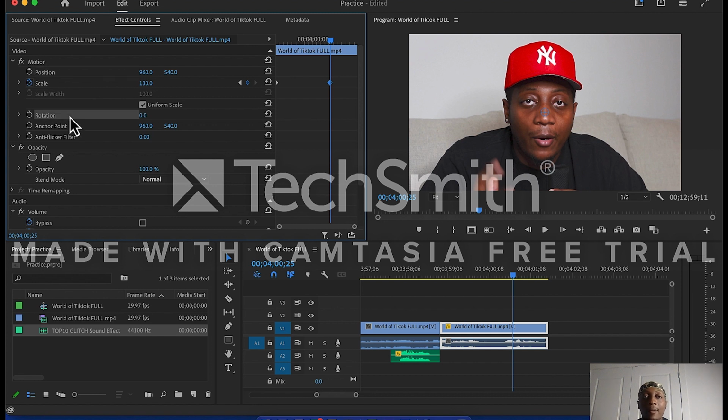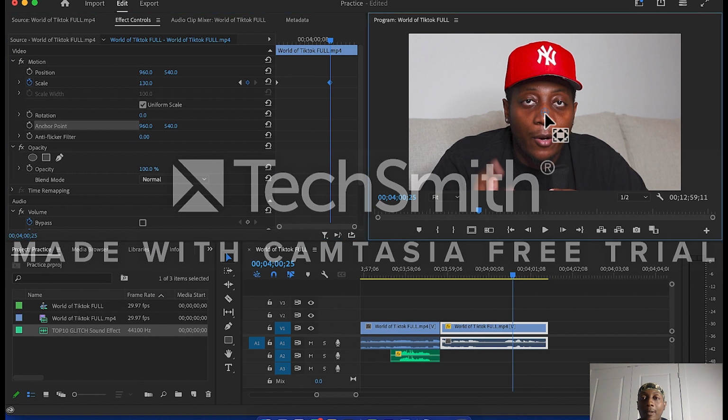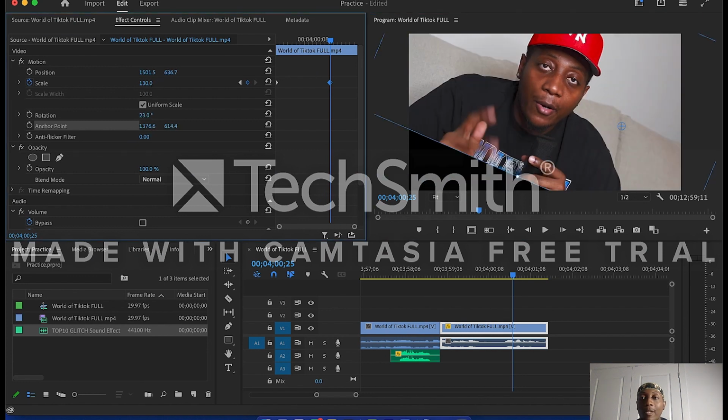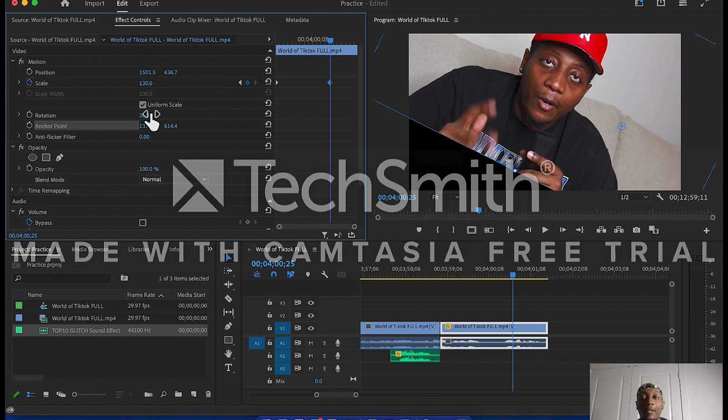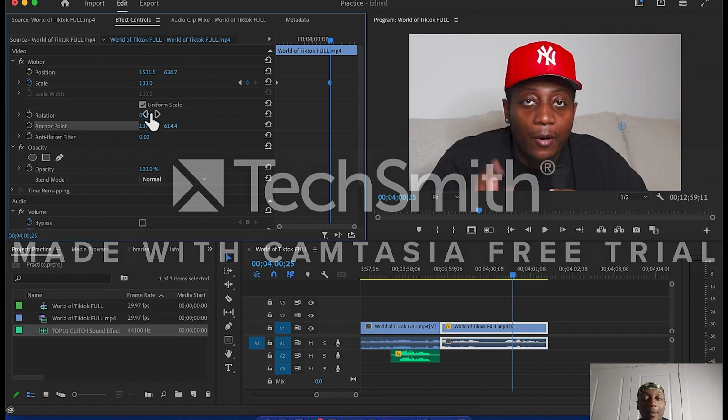Like I said, rotation speaks for itself. You're just rotating the video. Anchor point is the circle with a cross inside of it. That is the anchor point. It's pretty much telling Premiere Pro what the center of this video is, or where you want that point to be. I'll show you guys really fast. Let's say I want the anchor to go here instead. Now when I rotate, it's going to rotate from that anchor point instead of from the center. Usually I don't mess with it, but it was just there to show you guys.